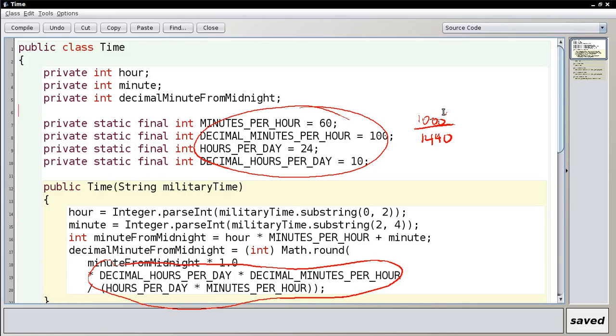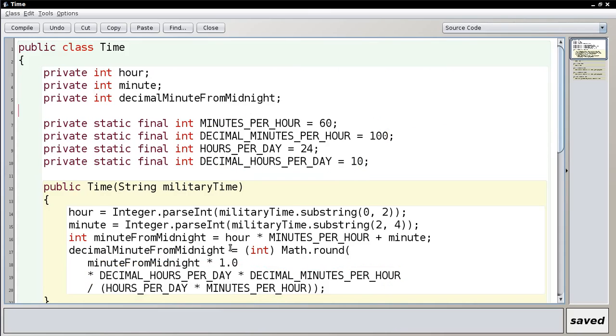Alright, now there is a couple of issues. One is I have to make sure that all of this arithmetic happens in floating point and not in integer arithmetic, because if you computed, for example, 1,000 over 1,440 in integer arithmetic, that would just be 0. And the trick that I use here, and there are more than one way of doing it, but I think this one is easy to understand, is to simply multiply with 1.0. That turns the computation into floating point. And finally, I use the round method to round up or down to the nearest integer. At this point, decimal minute from midnight is an integer. I've stored it as an instance variable, and I can use it in the other methods.